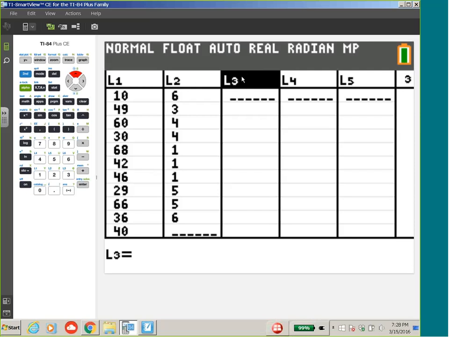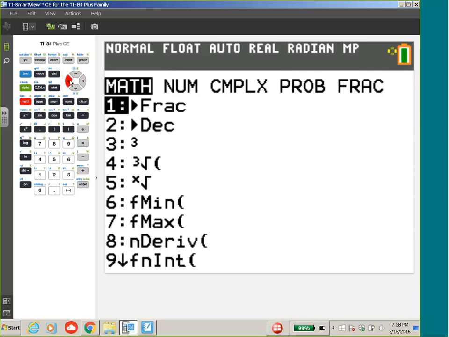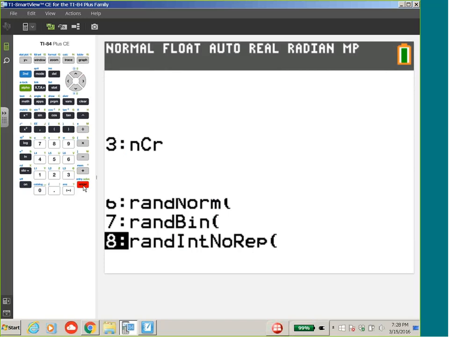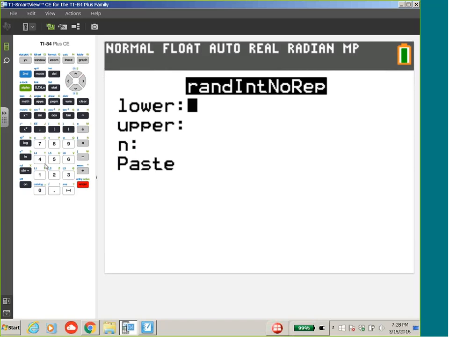So to do a command here, if I just, again, go to math, probability, and I even try this new command here. This is random integer no repeat. Let's say you had 20 students in class and you wanted to call on them randomly. So if you want to do that and you don't want to repeat, you don't want to call on the same student twice, you could say random integer from 1 to 20.